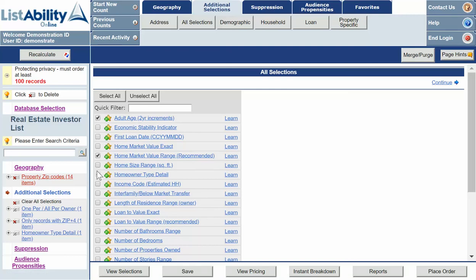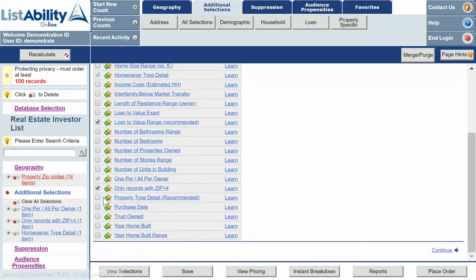Home market value, homeowner type detail is already pre-selected. Length of residence range, loan to value range. Then we have purchase date and property type detail. Once they've all been checked, we'll come over to click Continue.